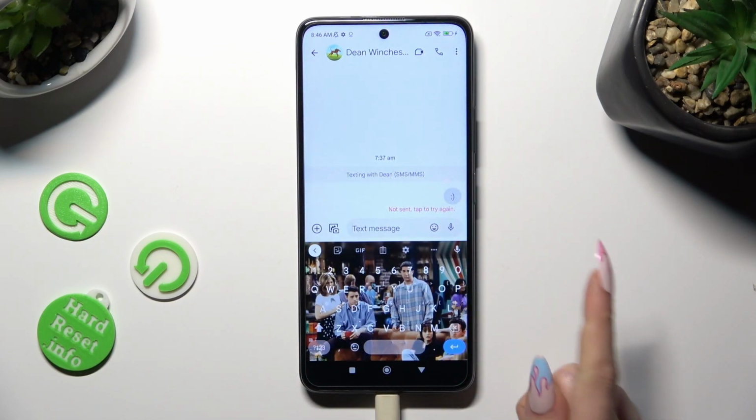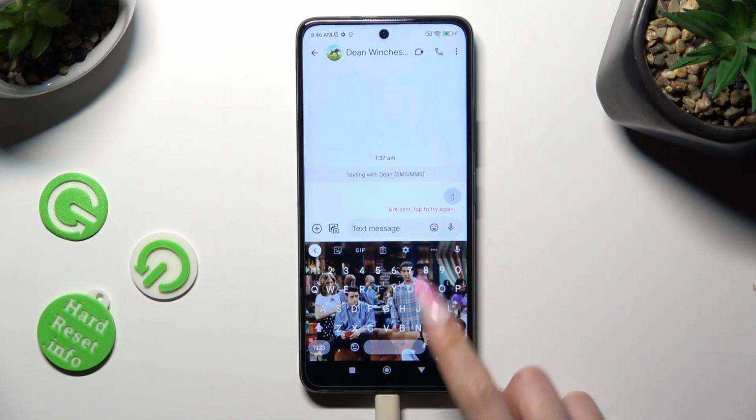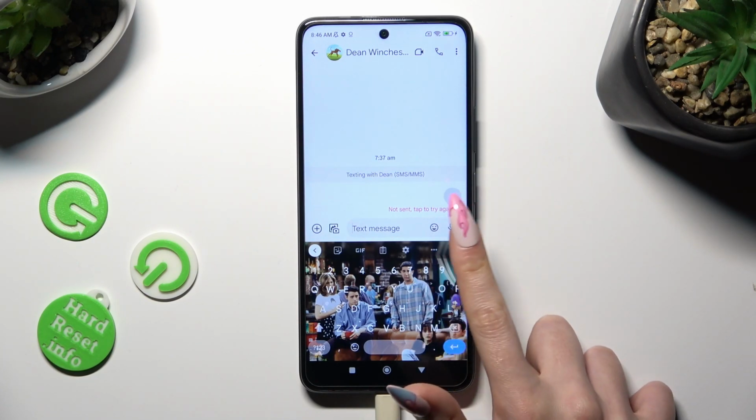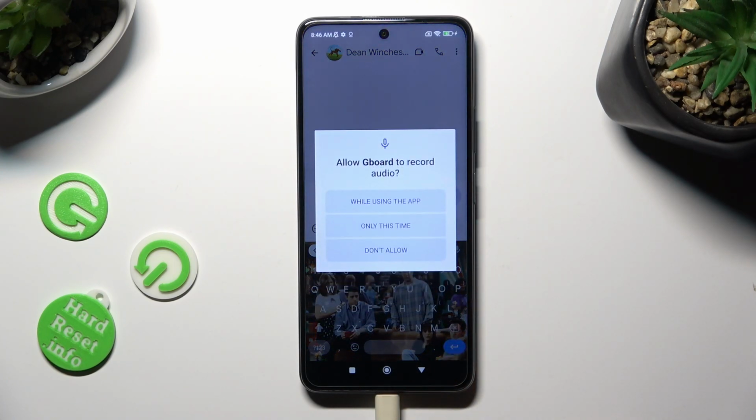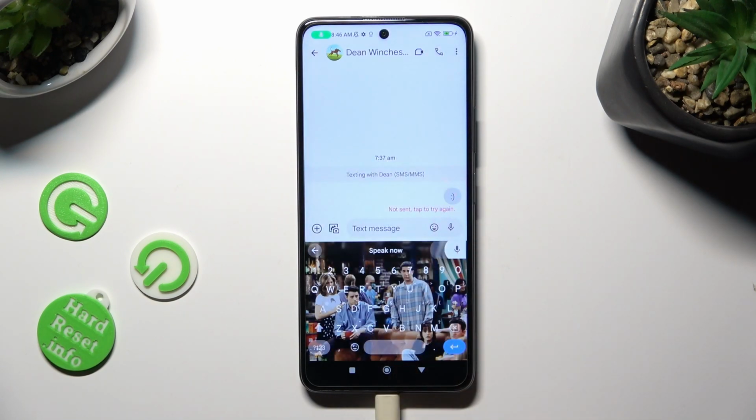As you can see, the microphone icon is over here. To start typing, click on it. If you never used this option before, click on while using the app in the pop-up. As you can see, voice typing is on. If you wish to stop, click on the same icon.